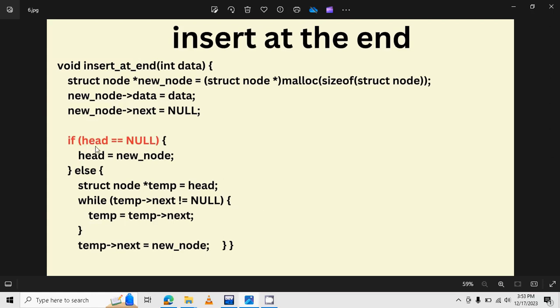Okay, so in the previous video, I told that when there is no element in the linked list, null will be the head. So I am checking whether the linked list is there or not. If it is not there, my new node is the head. That means one and only data is 45.